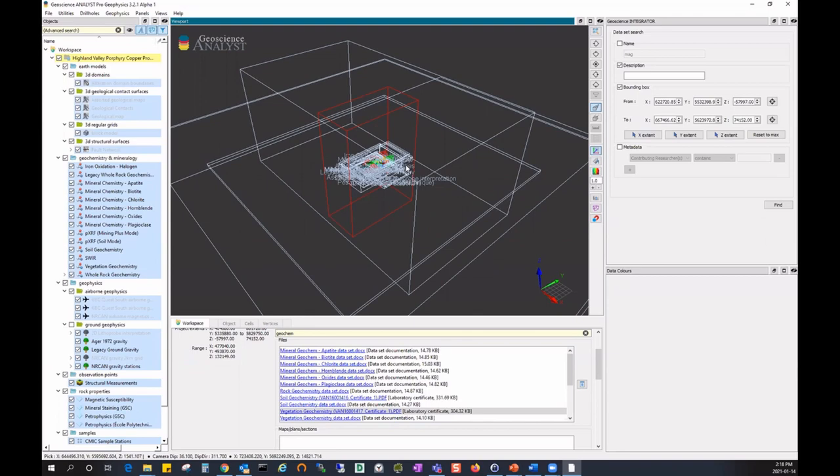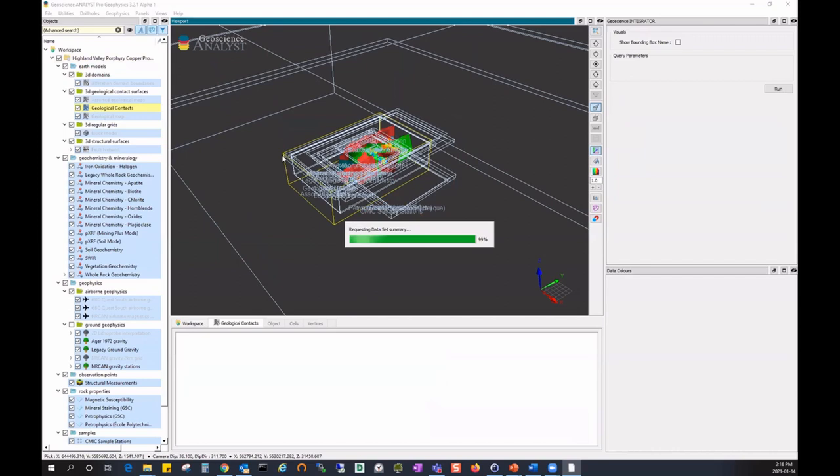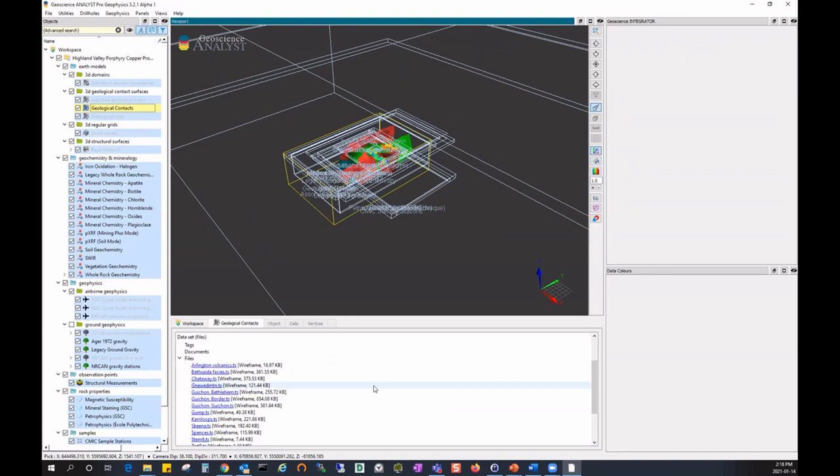Let's say you're interested by these data sets and you go down the list in the object tree and you find one of particular interest, maybe the geological contacts here. If you click on the data set name, its box is displayed in a different color in the viewport, and its data set summary is also made available to you at the bottom. So you can now investigate the data sets of your choice and import their data and their files.